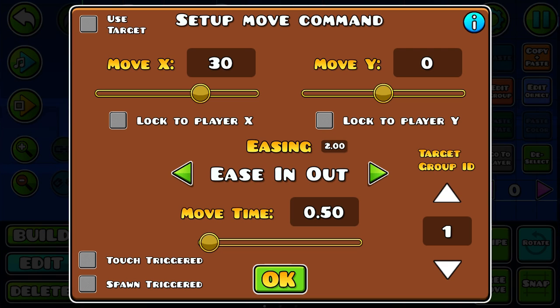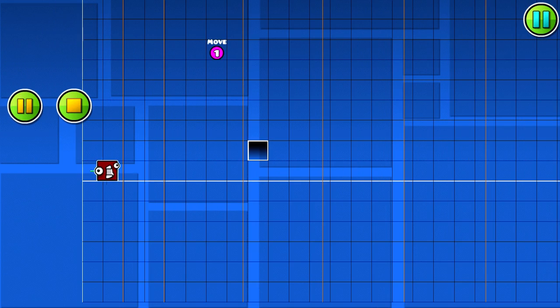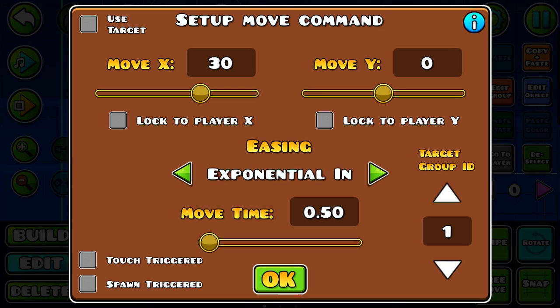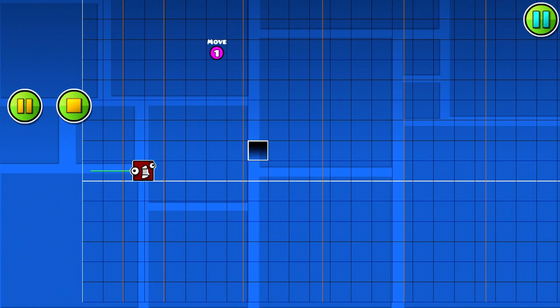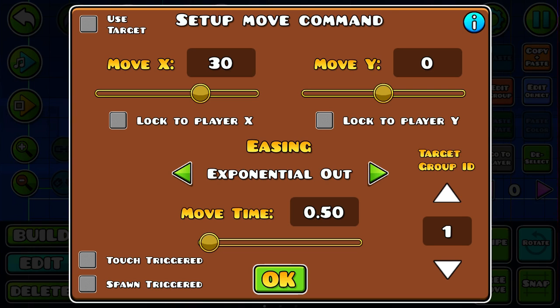For the easing, you use these left and right arrows here to change it. There are so many you can choose from. I'll give some examples. I like using bounce out a lot because it'll bounce out. See that? I also use exponential out a lot, except it doesn't really work well in this environment.